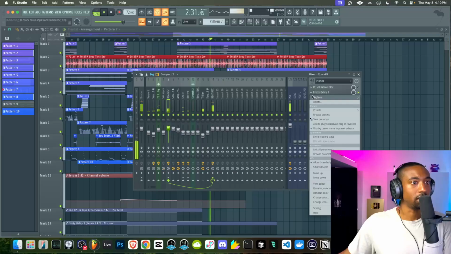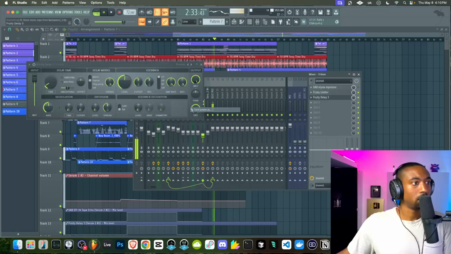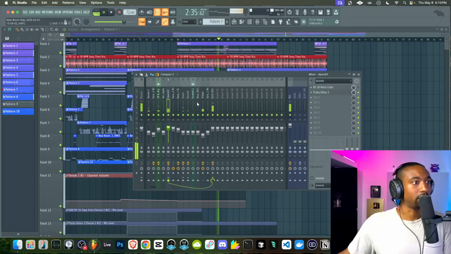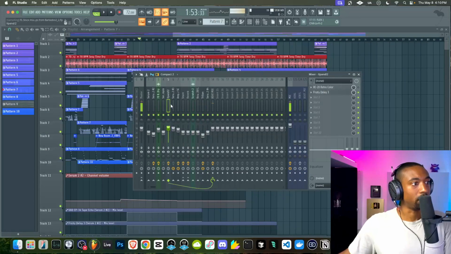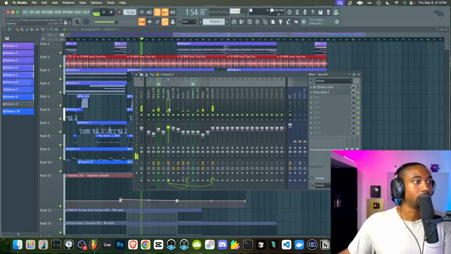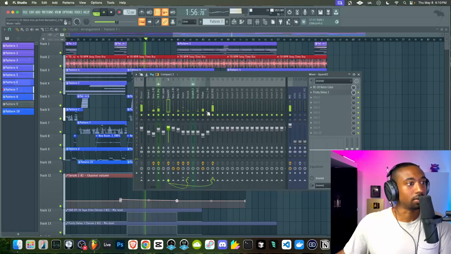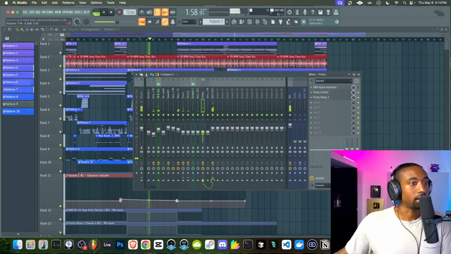So what I'm gonna do is put the wobble effect directly on the bass so I don't have to route it over to this other channel, because what I wanna do is send these sounds through the reverb and I don't want my bass going through the reverb. So I basically just rerouted some stuff. So now I can turn the bass up.